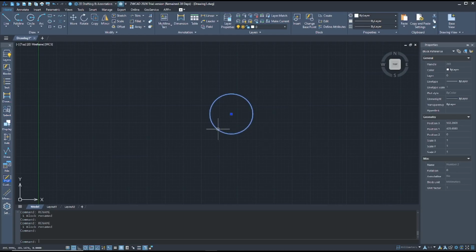Okay, that's it for the basic ZWCAD tutorial on how to rename a block.